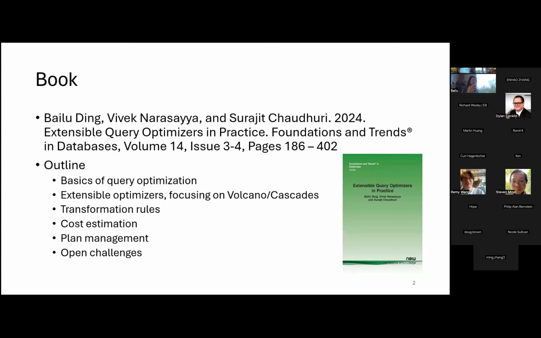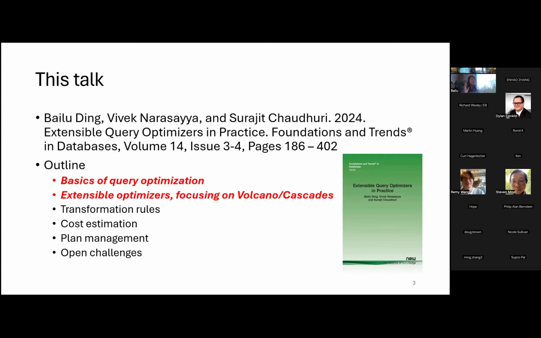As Dan mentioned, we had a recent book on query optimization where we cover a bunch of different topics: the basics of query optimization, the extensible query optimizer with a focus on the Volcano Cascades framework, as well as other topics such as important transformation rules, cost estimation, a bit about how to manage the life cycle of query plans, as well as some of the open challenges in this field. For the sake of this talk, I'm just going to give a high-level overview of the basics of query optimization and how Volcano Cascades works as an extensible query optimizer.